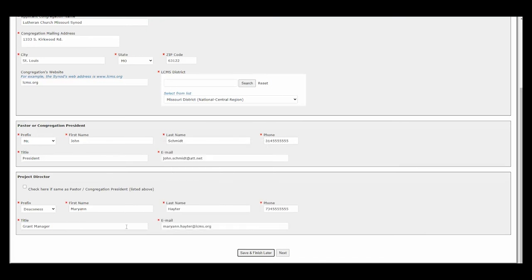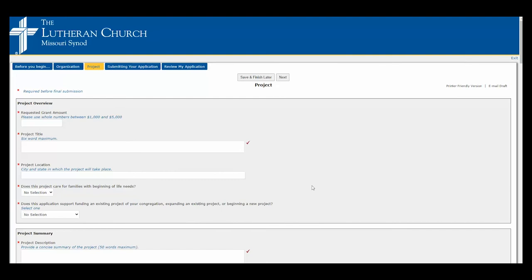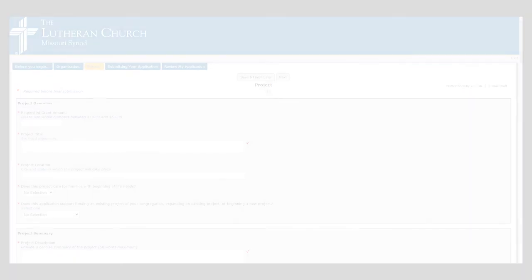This information on the project director is the primary contact information, which is used for all correspondence about the grant to your organization. So be sure that all of the contact information is correct, okay? So now when I click next, I'm done with the organization information, and it takes me to the project overview.